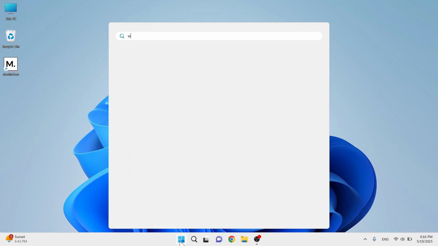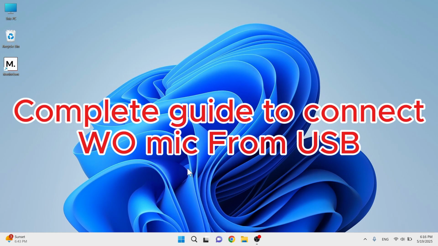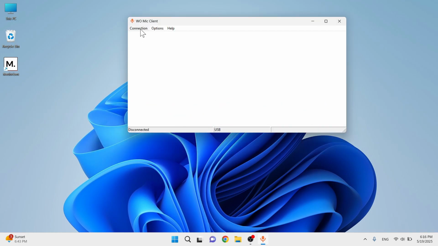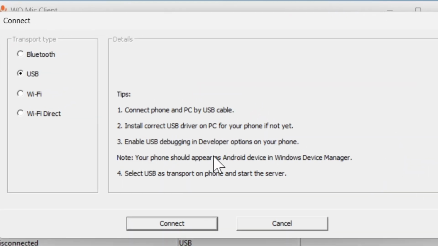In this video, you will learn how to connect WMIC from USB cable with your phone. Follow the step by step and I will show the guidance here. You can find out here some tips from the WMIC to connect your mobile phone from the USB cable as microphone. Okay, let's follow the steps.